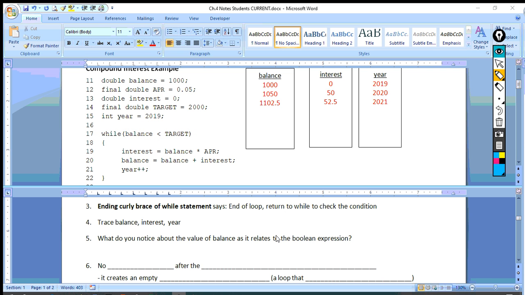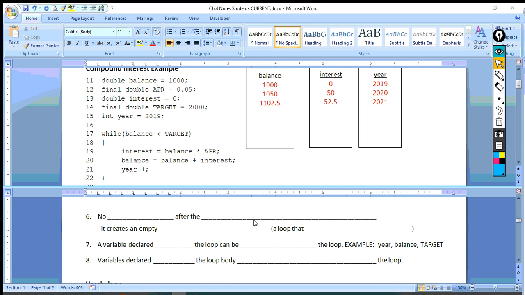All right, let's go on. It says here that you should have no semicolon after the condition. So we do not want to have a semicolon after the condition. That's not a good thing.